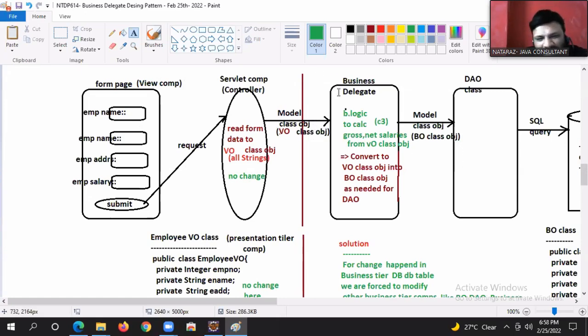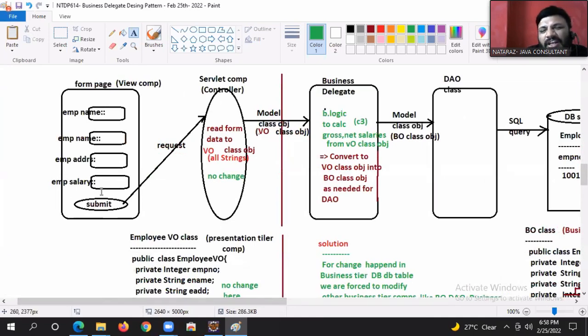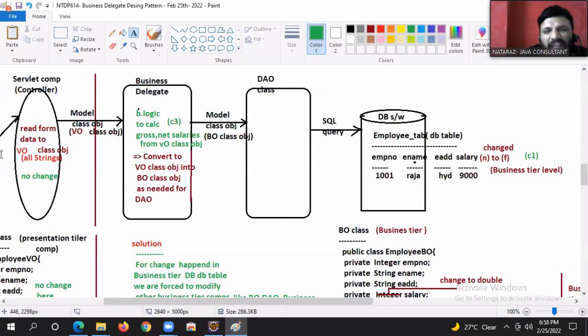Am I going to disturb anything of presentation tier, guys? No disturbance to presentation tier. Everything happens in business tier only. Database column type changed. Text box intention of collecting value changed. Am I going to disturb VO class code, servlet code? No. Every change happens in business tier only. That's why VO class is perfect. This is the real use case of VO class, guys.